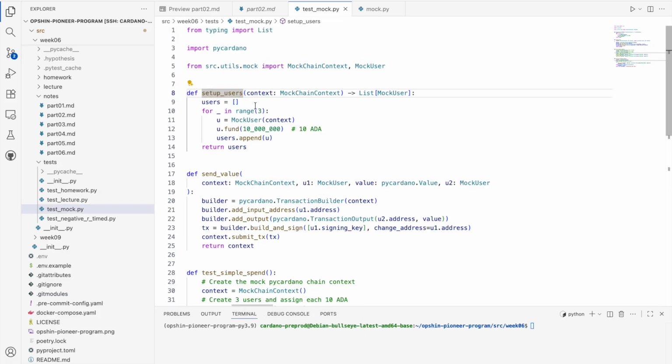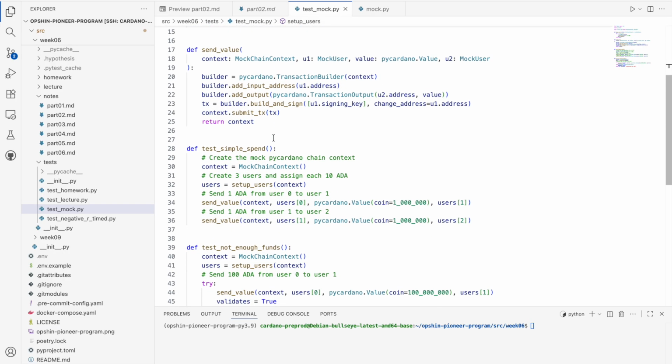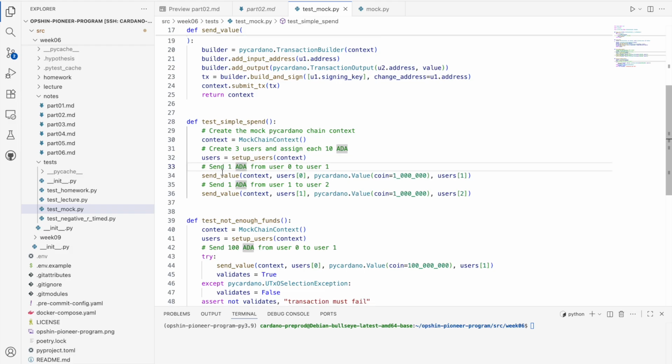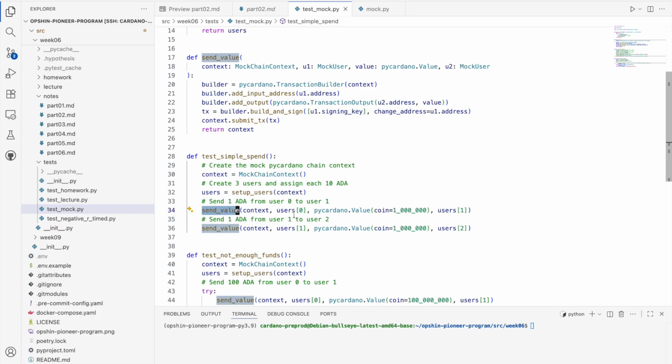So it's just a list of users here. It's like 3 users, and then we fund each with some amount of ADA, and that's it for the users. And then we send around some ADA. So we have this send value function that sends from the 0th user 1 ADA to the user 1.